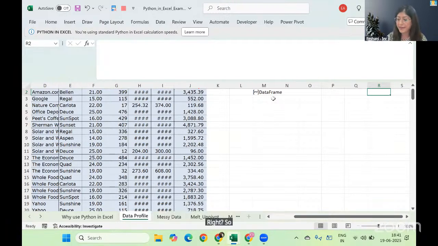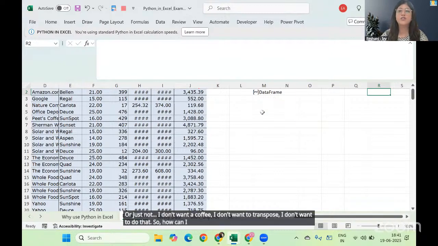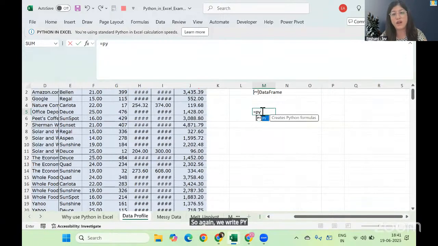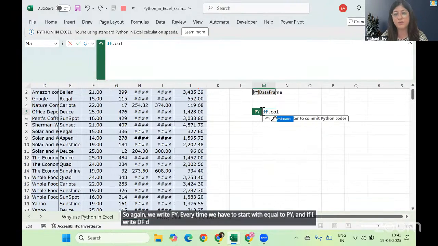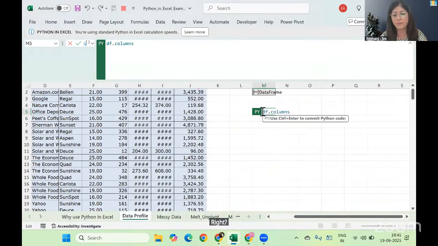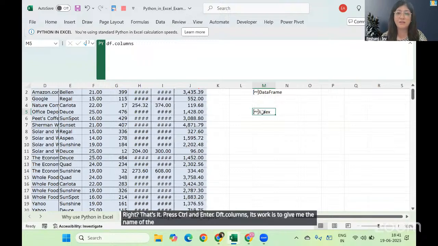First, what I miss in Excel is its ability to tell me what the columns are, without having to copy or transpose. So how can I get to know which are the columns? Again, we write py. Every time we have to start with equal to py. If I write df.columns and press Control and Enter, its work is to give me the names of the columns that are there.